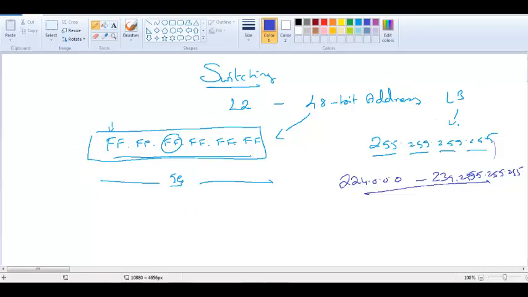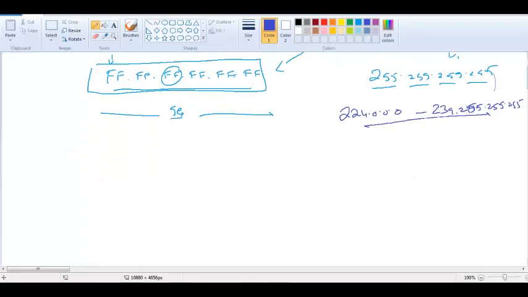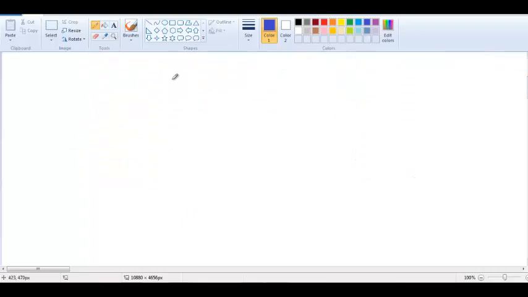Next. Switches are single broadcast devices. What does it mean, single broadcast device?